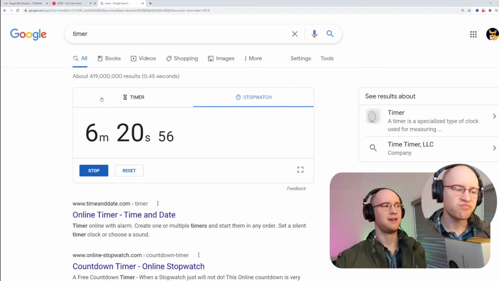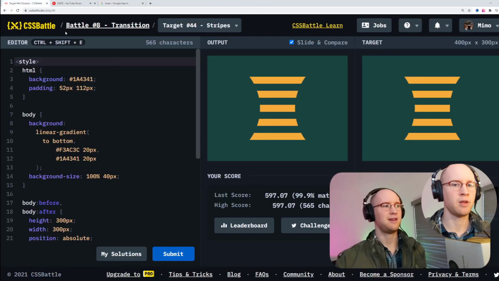6 minutes for 99.9%. I'm getting tricked. What the heck? Ooh, that was a little spicy. I did 3. I really thought that the last one I would get 100%. Don't know what that could be. It looks darn near perfect to me.